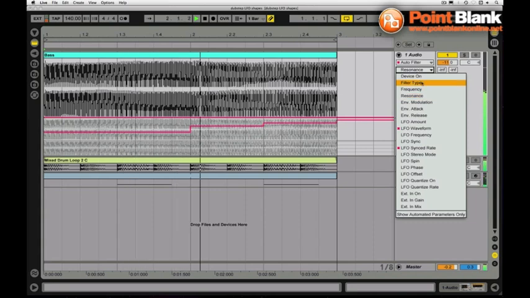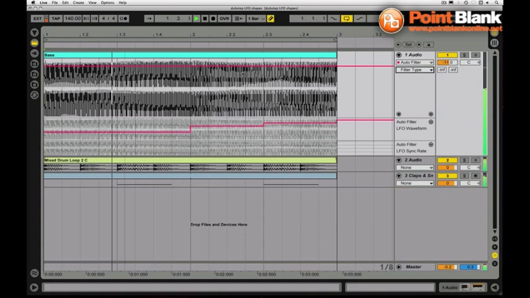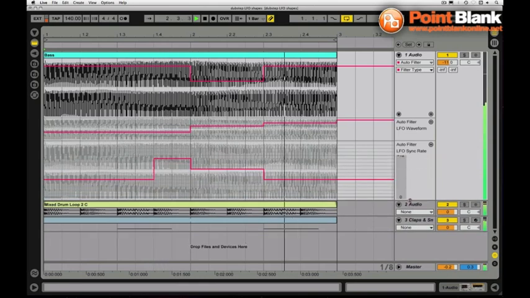Let's automate that filter type now. Let's go to band pass here. Again, I can just pull open the different lanes and get different shapes for the different regions. Just go down to low pass. So now I'm changing three things: the sync rate, the LFO waveform shape, and the filter type.